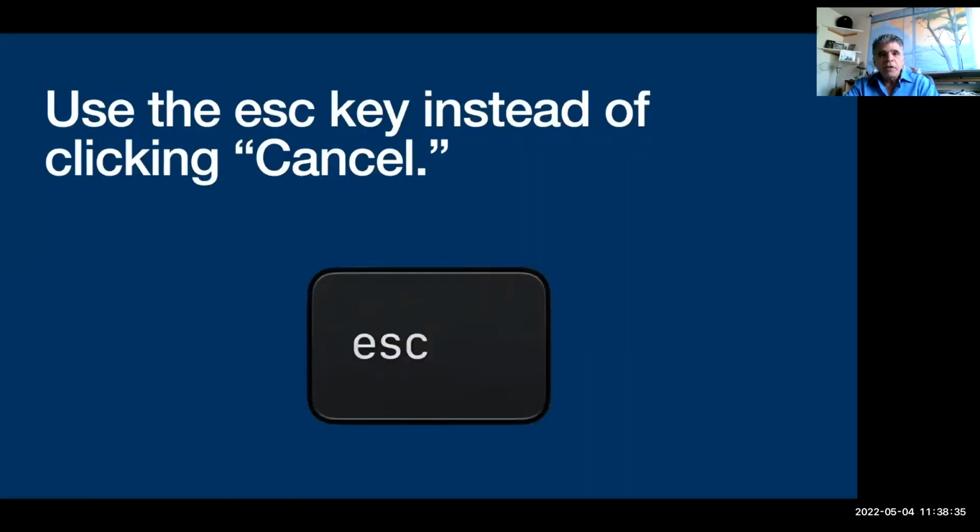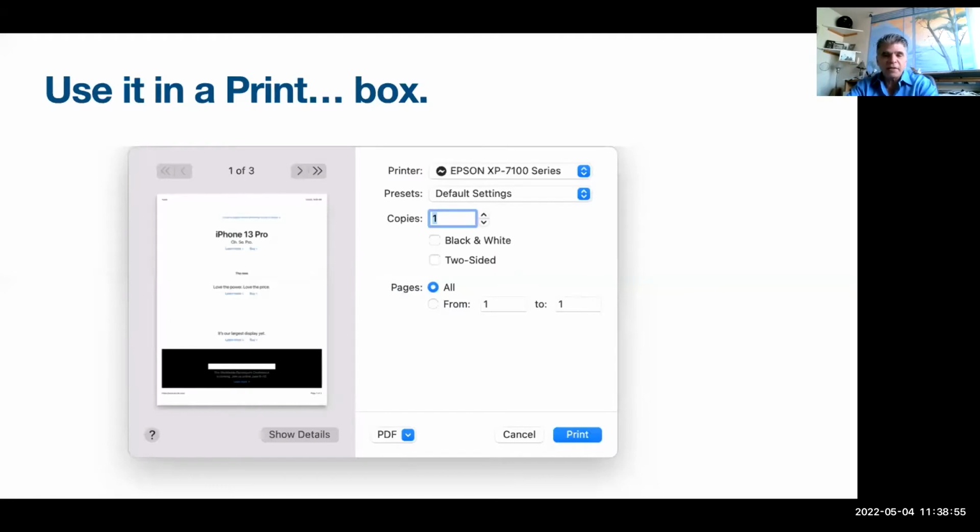So here we go. Let's talk about using the escape key instead of clicking cancel. Every time you have a button on the screen that says cancel, you can click it by pressing the escape key. I know escape just says ESC, but that's what it means. It means escape. So it gets you out. For example, in a print box like this, you see down at the bottom there's a cancel button right there. And it's faster for me to press the escape key to click that button than it is for me to move the mouse from wherever it is and to click cancel. So if I want to cancel something, I use the escape key there.